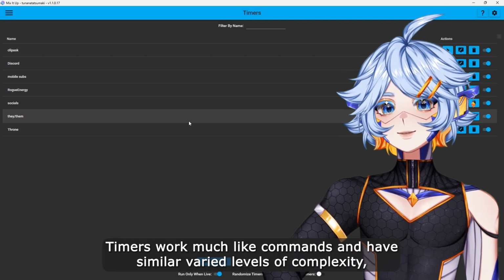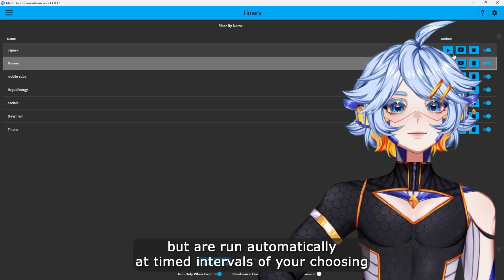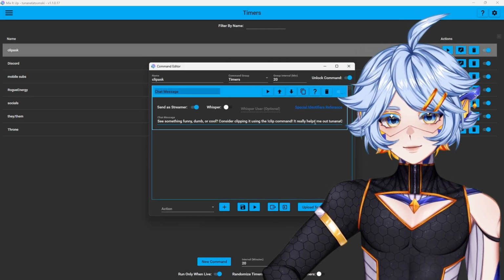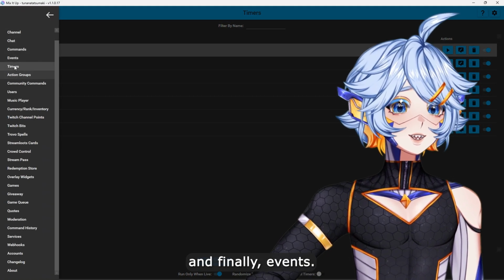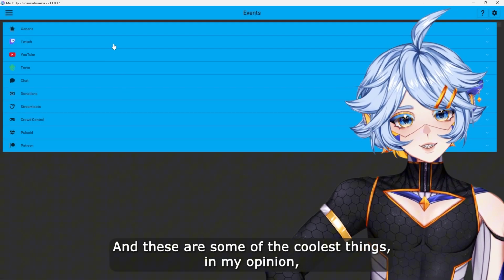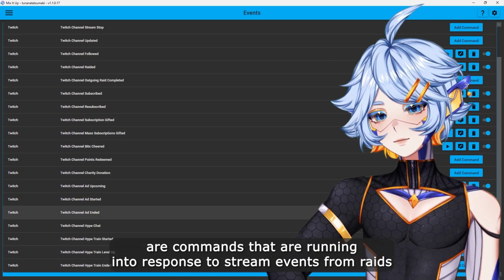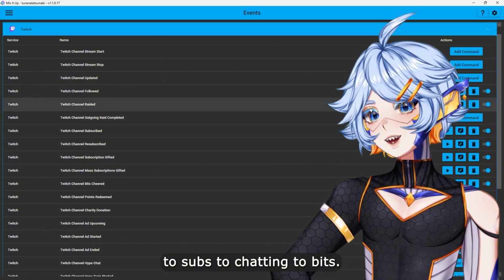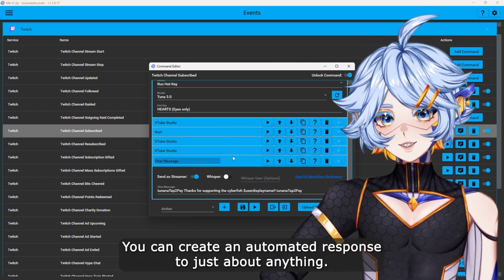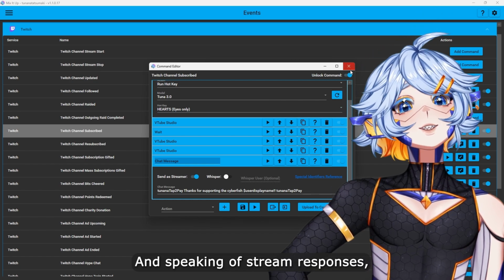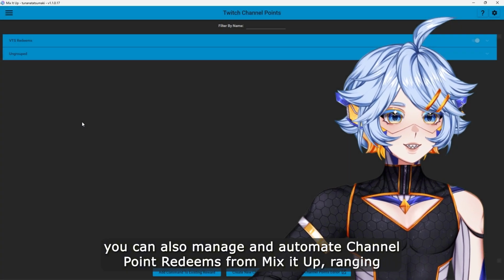Timers work much like commands and have similar varied levels of complexity, but are run automatically at timed intervals of your choosing, without any need for input on your end. And finally, events. And these are some of the coolest things in my opinion, are commands that are run in response to stream events. From raids, to subs, to chatting, to bits, you can create an automated response to just about anything.